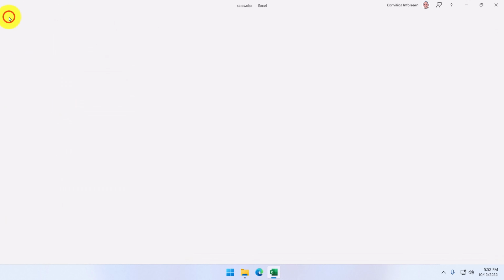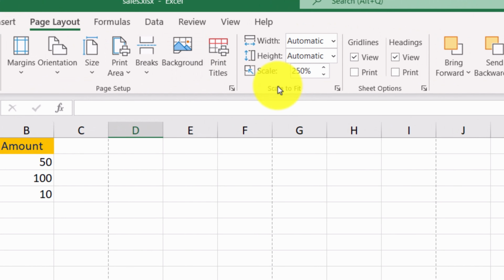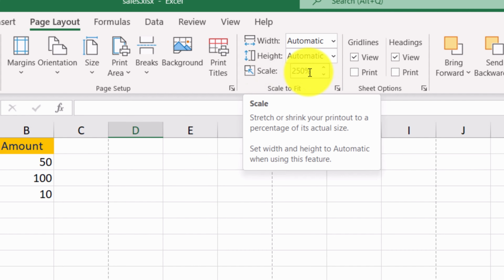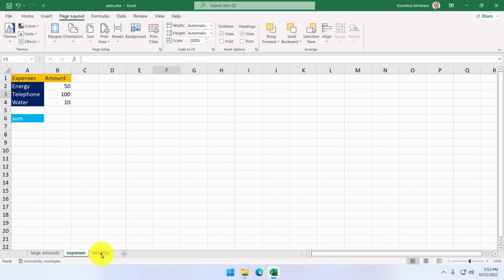There is also a scale field on the ribbon. In the Page Layout tab and the Scale to Fit group of commands, there is this field here, which is called Scale. By changing it, we change the scale on our sheet. We set it back to 200. Let's go to the next sheet.